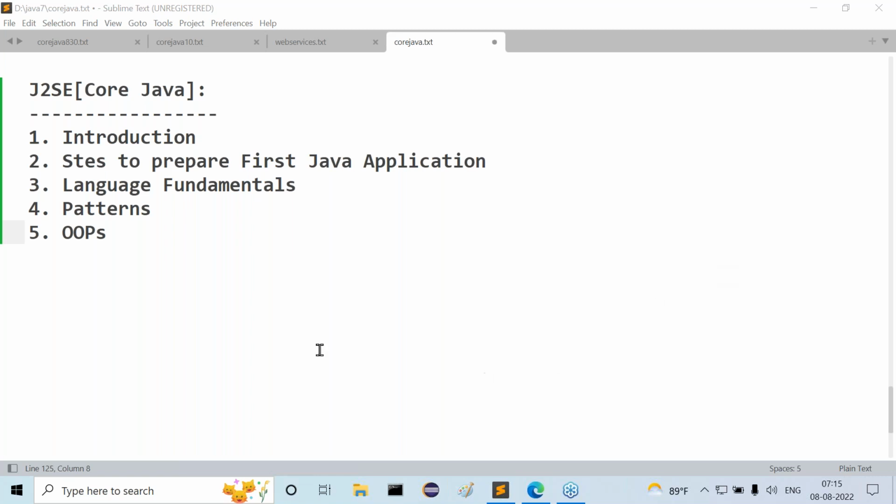All right, sir. Then what is next? Object orientation is the most important topic that we can understand. So definitely we are going to understand this content with very much clarity.